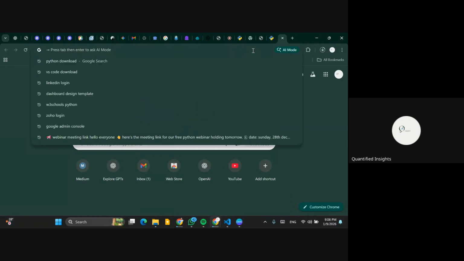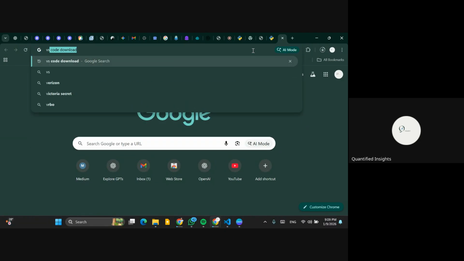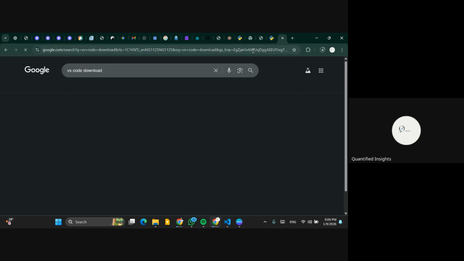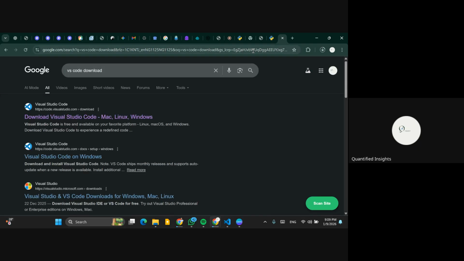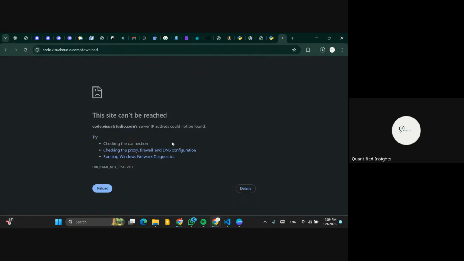Simply come to your search bar again and type VS Code download. It's going to take you to the website. The first link, click that first link, and it's going to take you to their website.